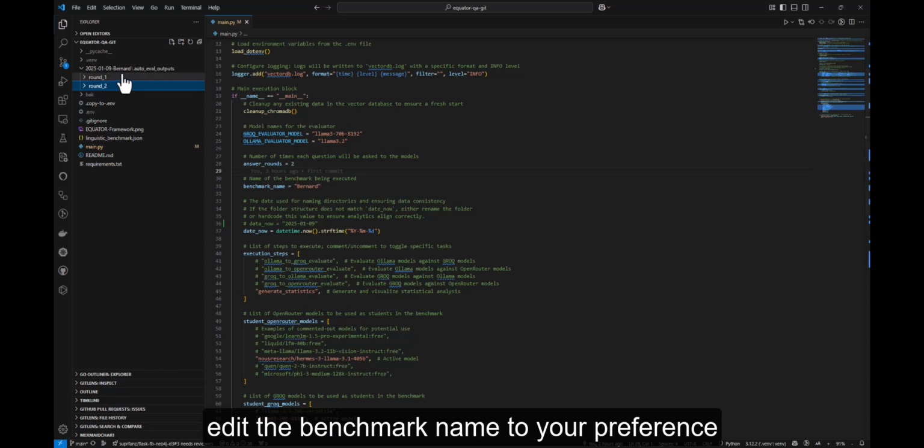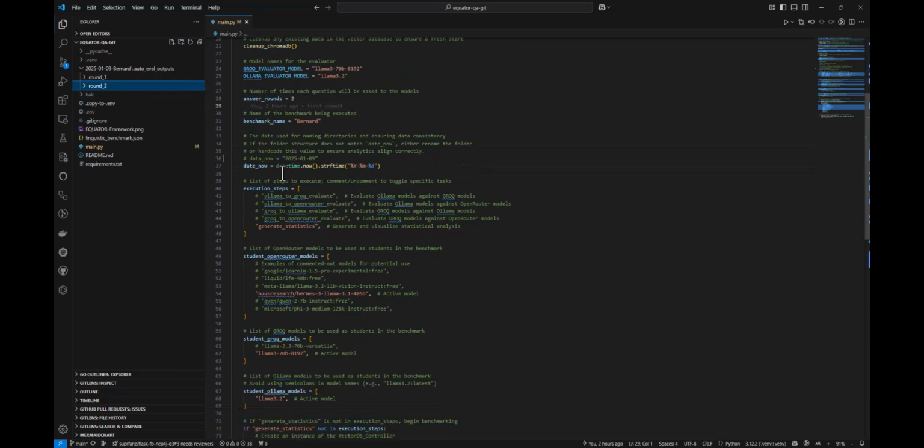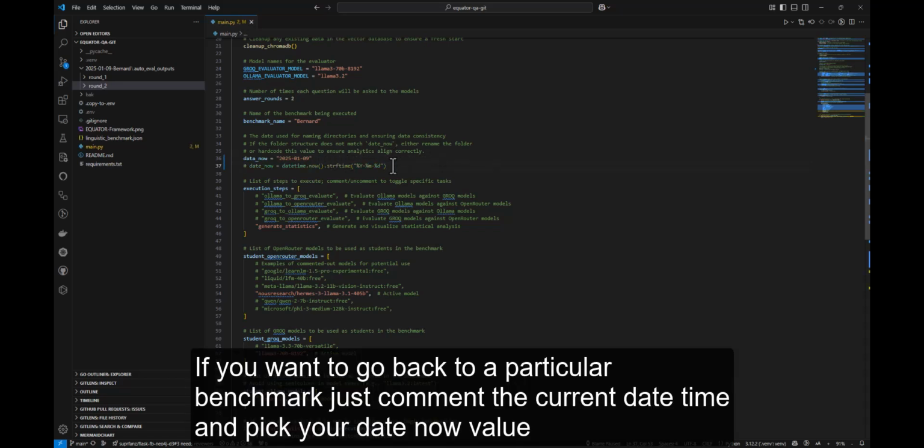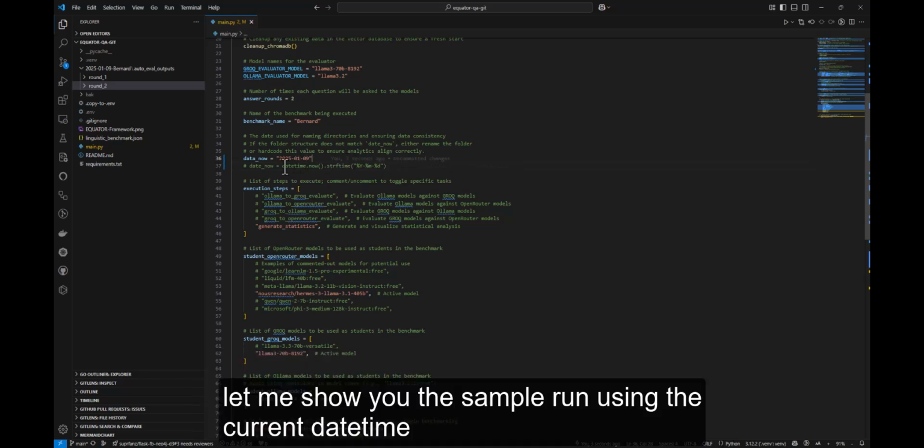The benchmark date time is essential since the app will focus on a specific date when you run your benchmark on. If you want to go back to a particular benchmark, comment out the current date time and pick another date time value. Let me show you a sample run using the current date time. Remember to have only one value listed in the execution steps at a time.